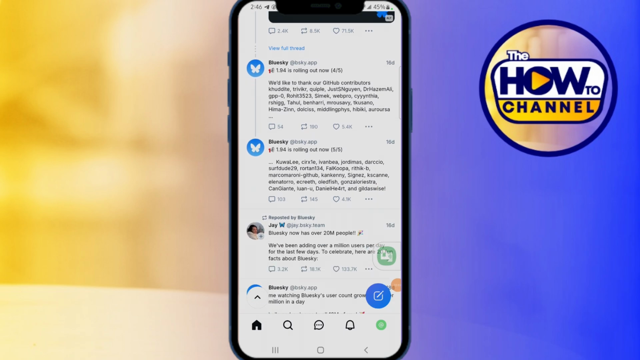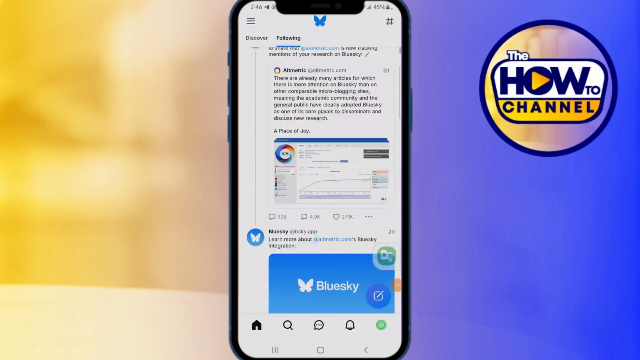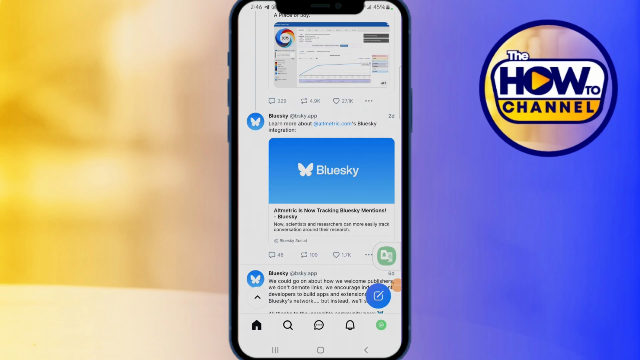Now, you can also use BlueSky custom feeds to curate your experience and join niche communities. Posting in these feeds increases your visibility to a specific audience. For example, if you are into photography, share your work in a custom feed related to art or visuals.